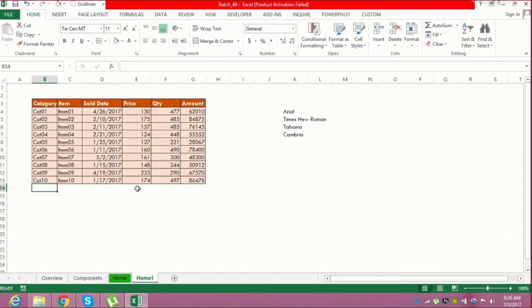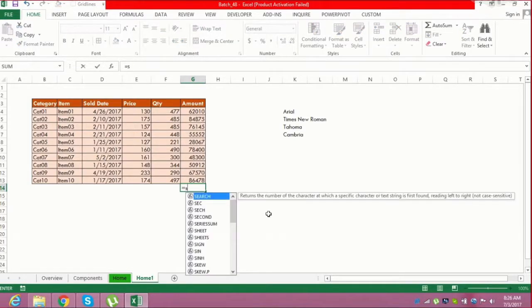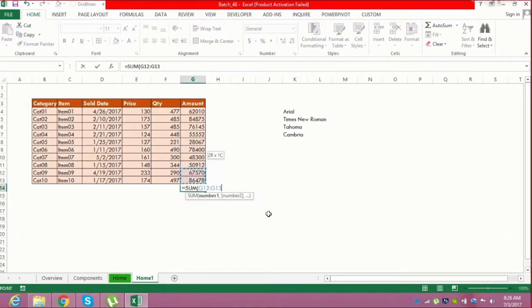And here I'm trying to apply the grand total. How to get the grand totals here? Here I'm going to write the function sum, sum of the amount.